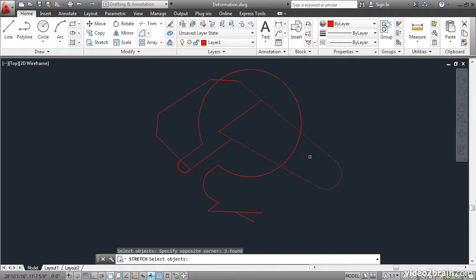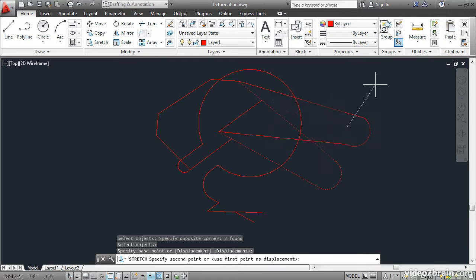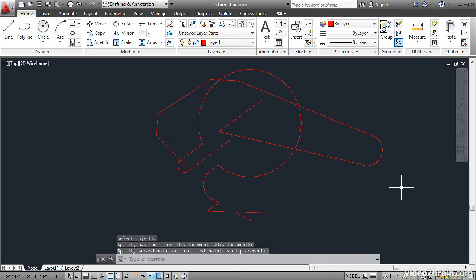Press enter to get out of select objects mode, and then specify an arbitrary base point. Move the cursor, and you'll see that you're stretching those objects. I'm changing the shape of the objects because I've picked them up essentially from their selected endpoints. I'll click again to end the stretch command.